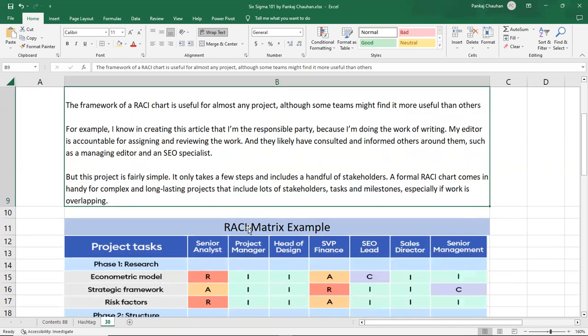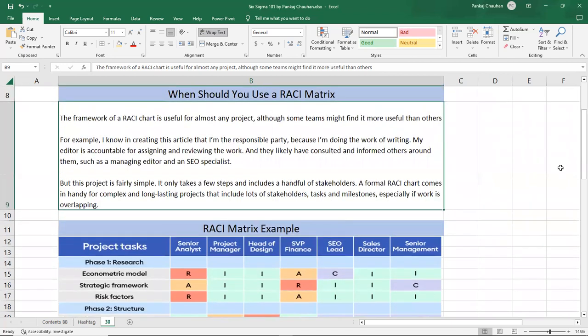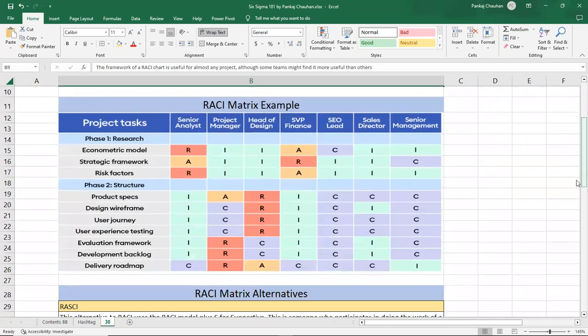Here I'm giving you an example of a RACI matrix. What you see on the screen is, suppose, an IT project. In phase one, I'm doing some research. In research, I have to complete the econometric model, strategic framework, and risk factors. The senior analyst is responsible for the econometric model, and will inform the project manager and the head of design. The senior vice president of finance will be accountable. The search engine optimization lead will be consulted and will inform the sales director and the senior management.